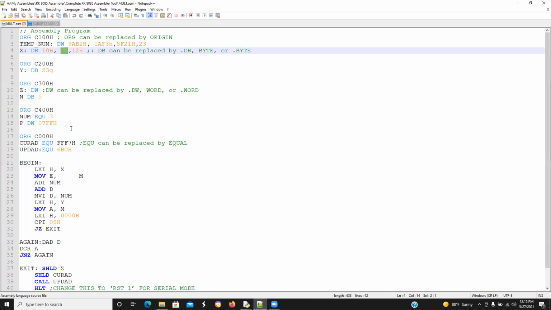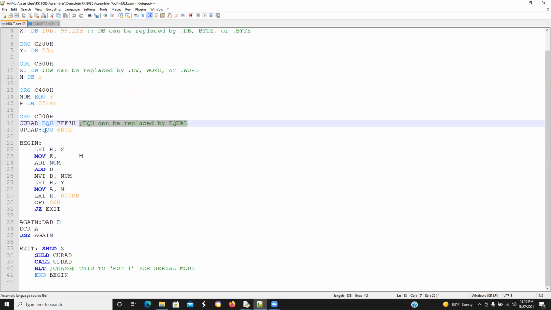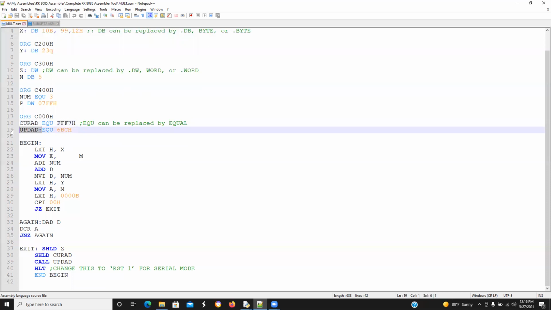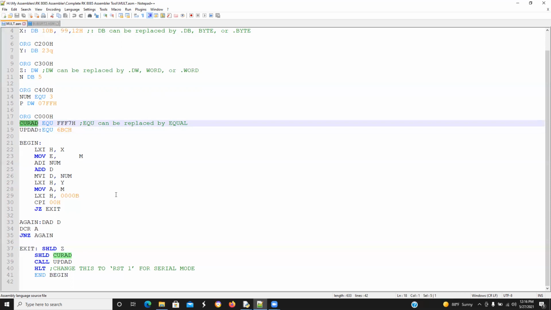The main code starts from C00H, and you also see there are so many EQ statements here, and your EQ can also be replaced by EQUAL. You can also use EQUAL instead of EQ. And you also see here there are two possibilities. I can either directly use a colon or go without a colon. Both of these things must be handled. There are actually so many possible coding practices a certain programmer can utilize.